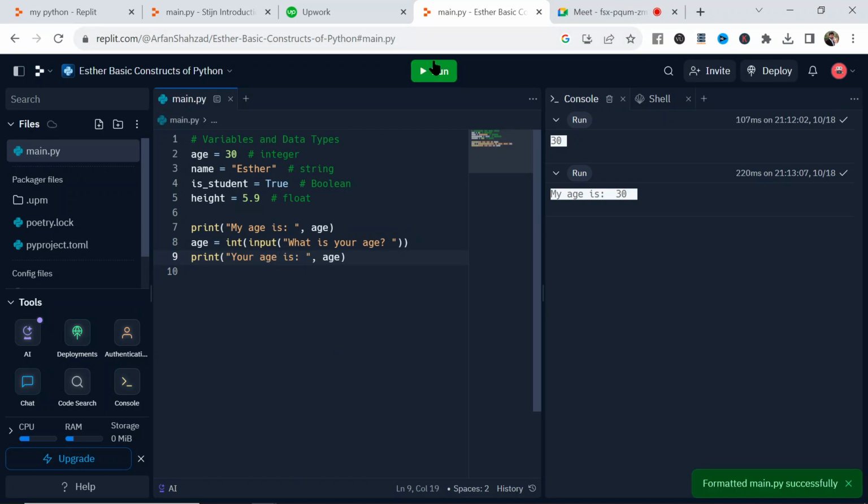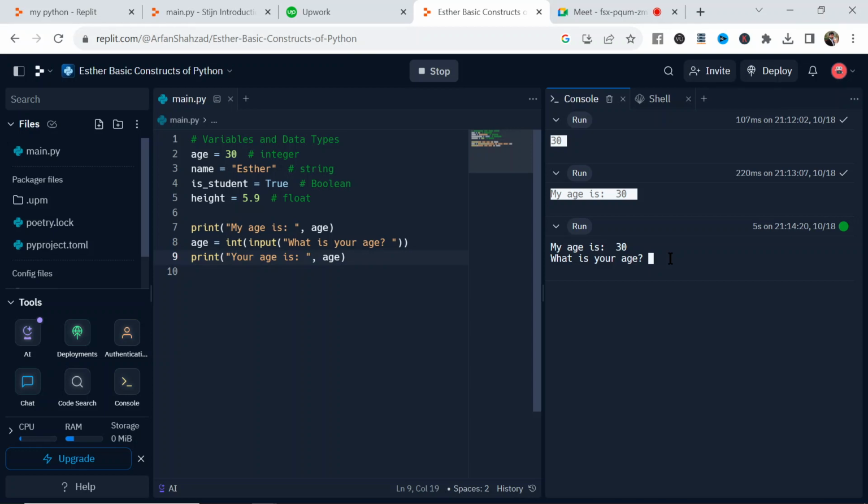Right now if I am running this code, you can see what will happen. First of all, it is saying my age is 30, what is your age, and the user can write the age. For example, I am saying, then whenever I press enter, it will show your age is this one.